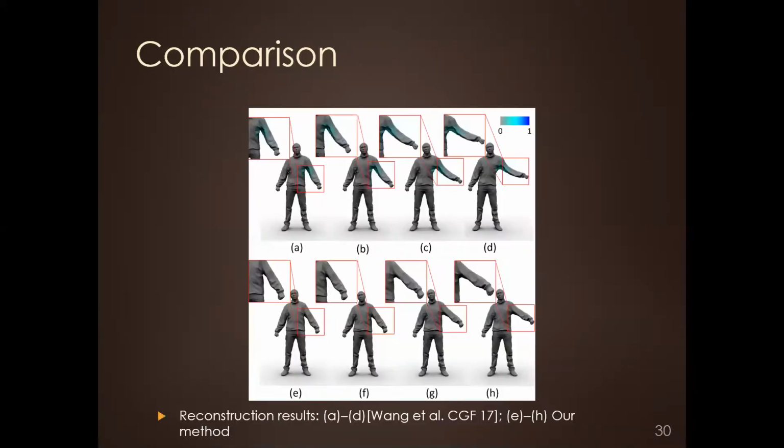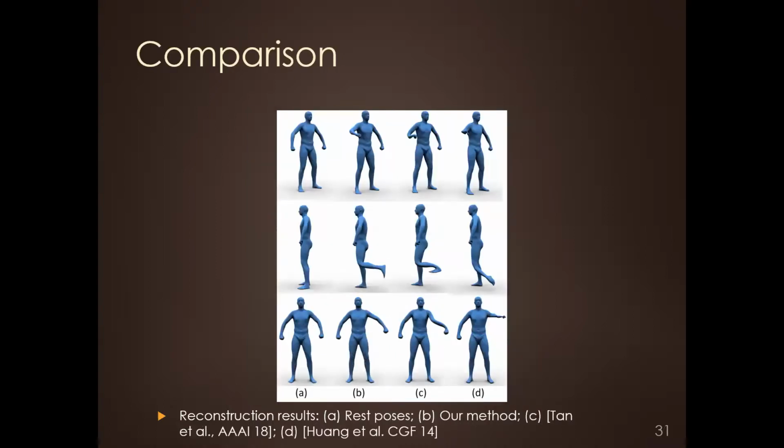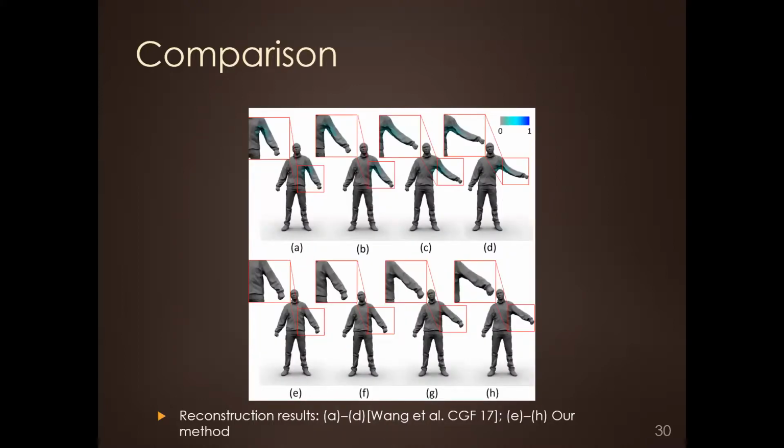And here are some comparisons of editing results. On the top row from A to D are results by using the components obtained by Wang's methods, and on the bottom row from E to H are edits based on components of our methods, and we can see with the arm raising, the results of Wang's methods become more and more unnatural, while the results of our methods remain reasonable.